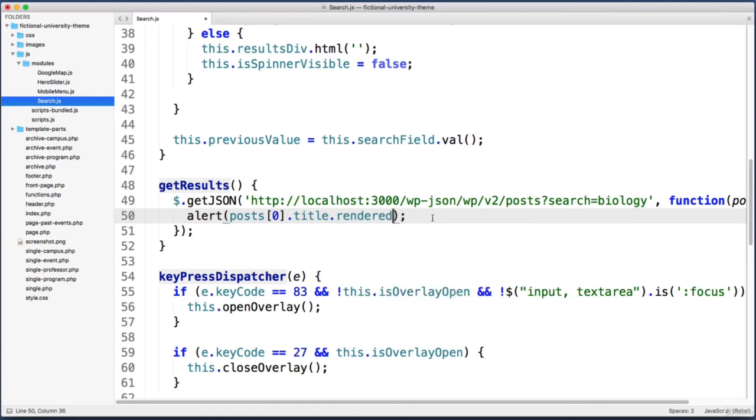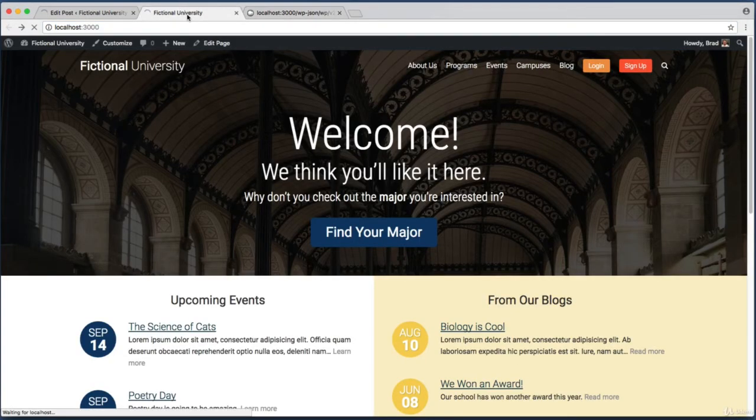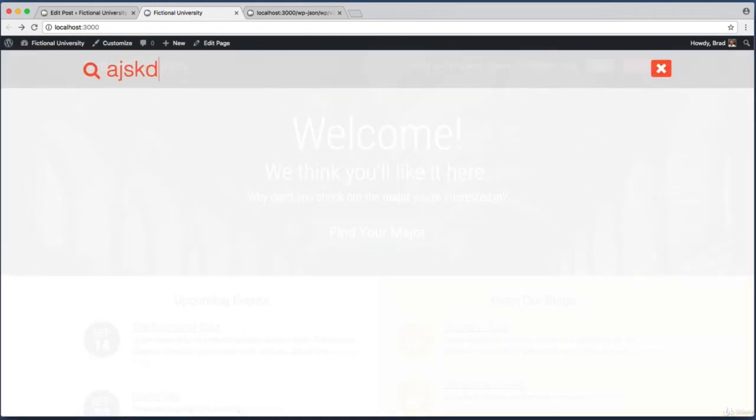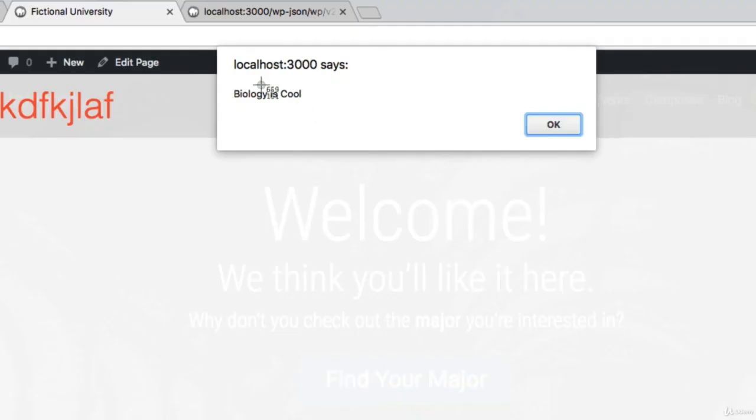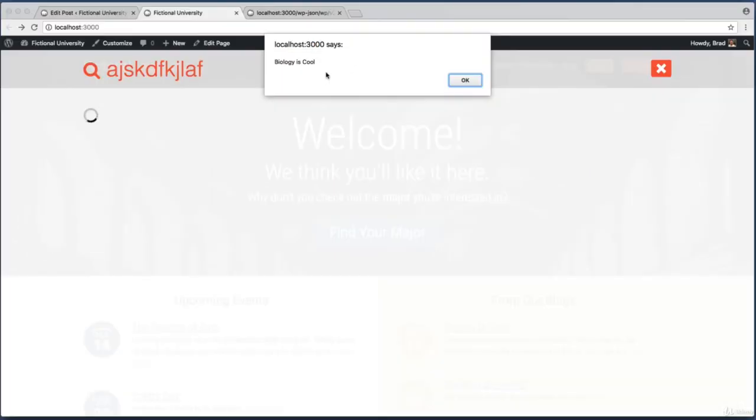Okay, at this point, let's go ahead and save this and test it out. So back in our actual website tab, if I open up the search overlay and search for anything, perfect. We see this annoying alert pop-up message. Biology is cool, which is the name of that WordPress post.